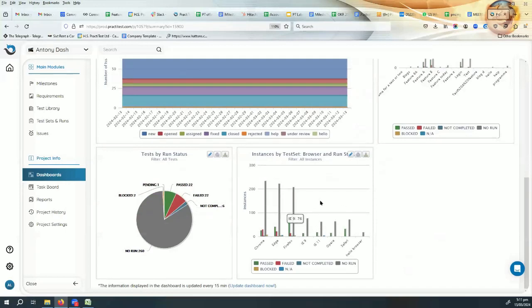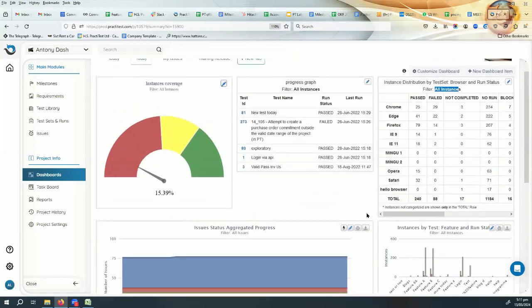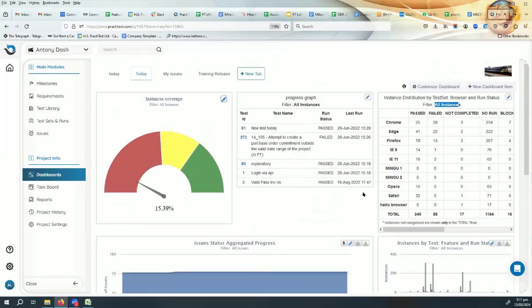You could set it either to show it by run status or execution, or you could do coverage as well. So for example, if you wanted to show the number of tests which you're executing in different versions or different sprints, then you could do that as well. And that would show you your coverage based on sprint or version. So you have a tremendous amount of flexibility with these dashboard charts, and they're incredibly easy to create.